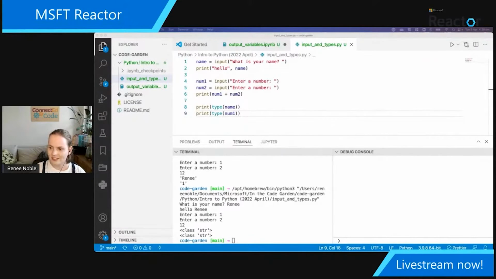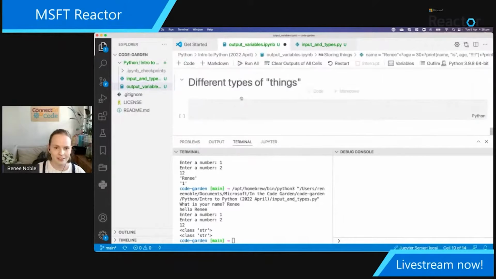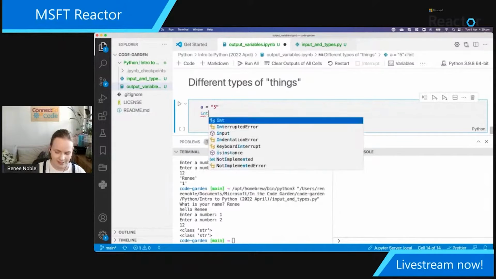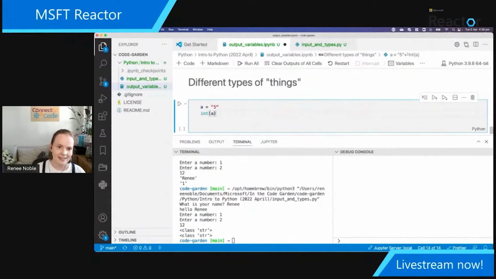But we can change that over. What we can do is something called int, because the thing that we want is an integer. So we want to turn this into an integer. Let's jump back to here for a second. So we could say a equals 5. And then if we wanted to say it was actually going to be a number, we could say int a and reassign that to the same variable. So we could say, okay, that's what we're going to have here. Override it. We don't want that string version of it. Get it out of here.